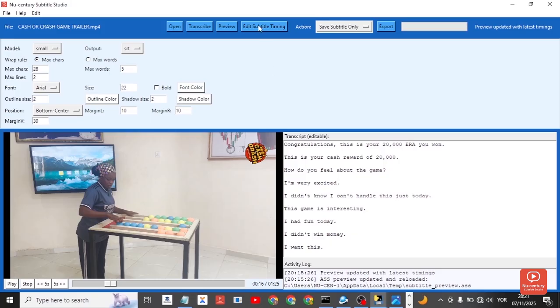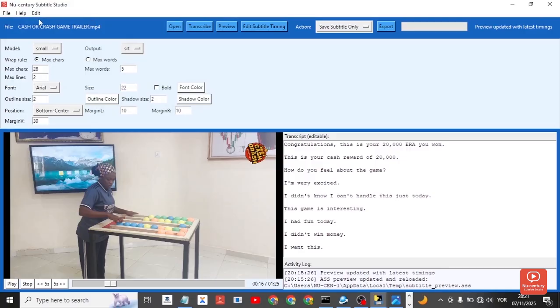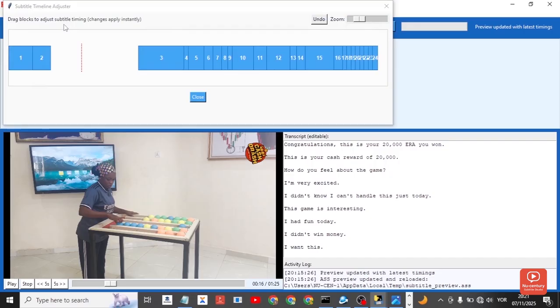And this is where you make adjustments. There are two places where you can actually adjust the timing of the subtitle and the video. Here is one, and then you close it, and when you come to this edit, you will see adjust subtitle timeline. This also serves the same purpose, but whichever you prefer, you can work with either of the two, you will still get the same result.